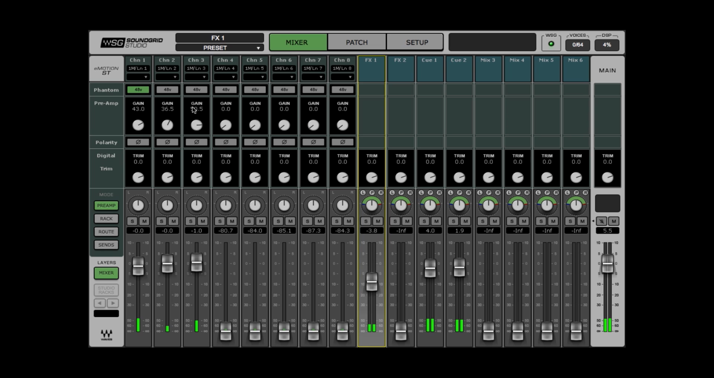Now we can set the gain here. We have 48-volt phantom power. We can reverse polarity. There's a digital trim if you need to trim the signal down that's flowing into your DAW. And then we can create our master mix down here at the bottom. We've got faders, pans, solo, mute. All those feed the main outs here on the far right. And those are routed to my outputs 1 and 2 on the back of the iOS. Those are feeding my studio monitors.